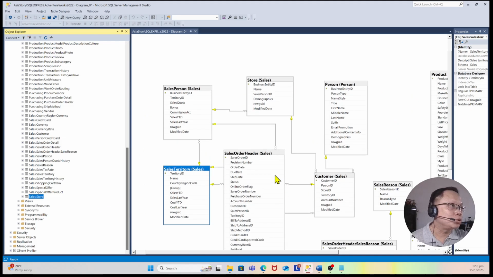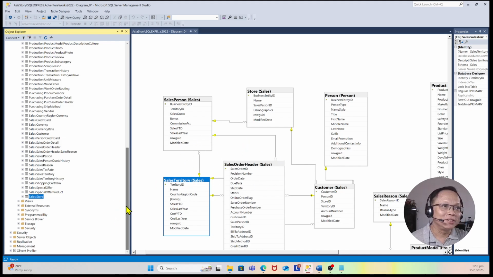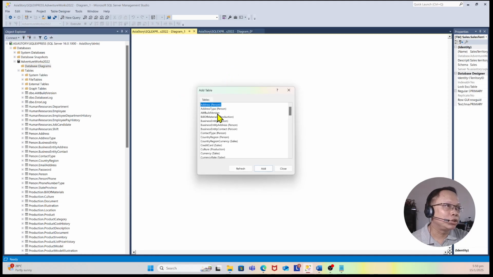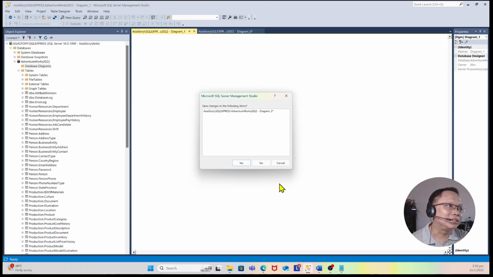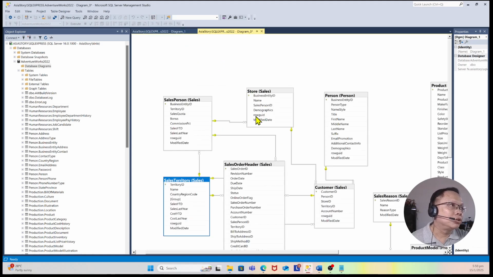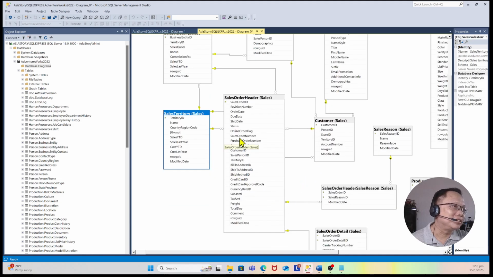To create this diagram, which I have done before this, you just click on database diagram, then right click and choose new database diagram. Then you add all the tables that we have chosen and click add. Let me close this and cancel. Then just drag nicely, and the tables and their relationships are formed.